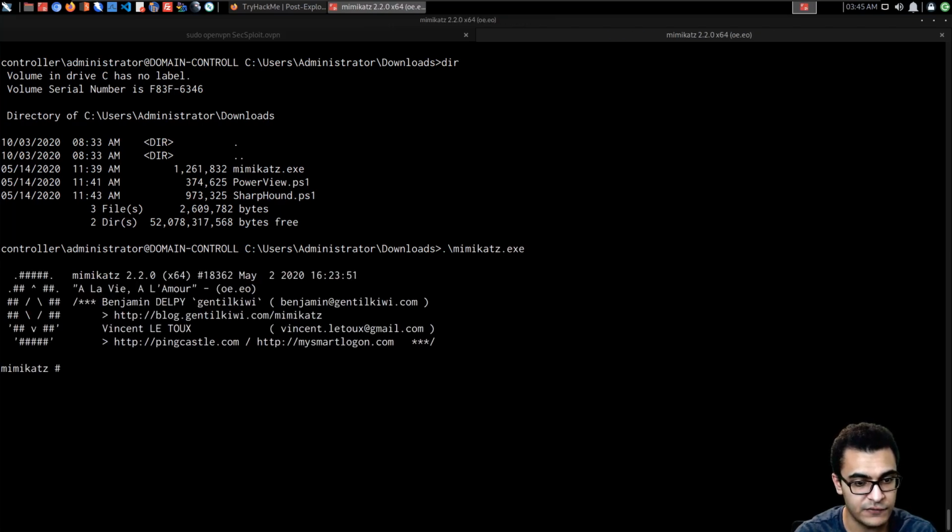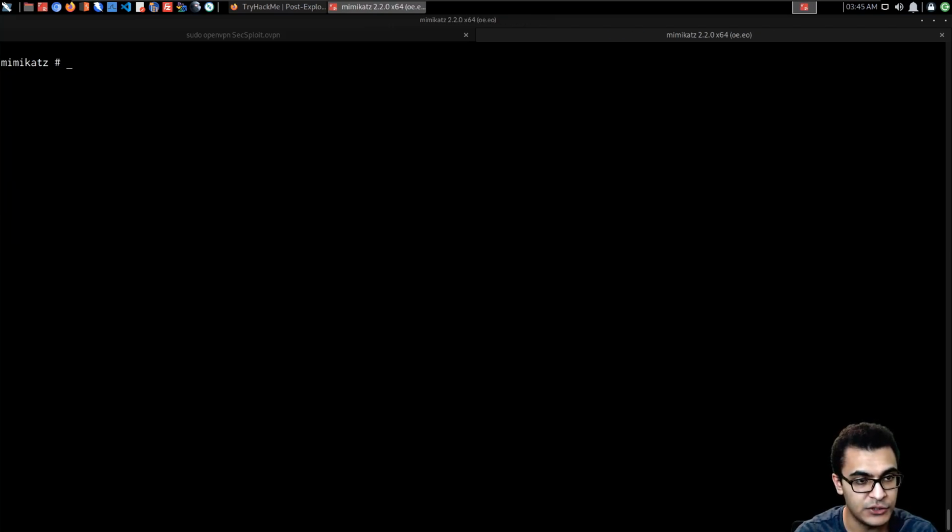All right. The first thing we need to do is check our privileges, because Mimikatz requires administrative privileges in order to work. So we need to say privilege::debug. This will tell us whether we have the adequate privileges. As you can see, privilege 20 OK.